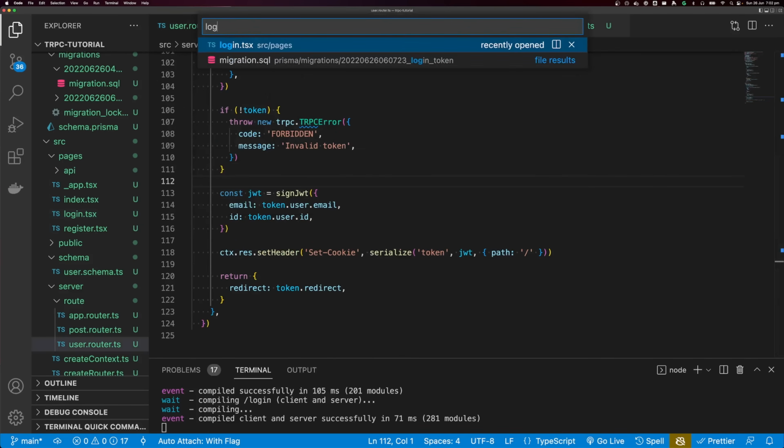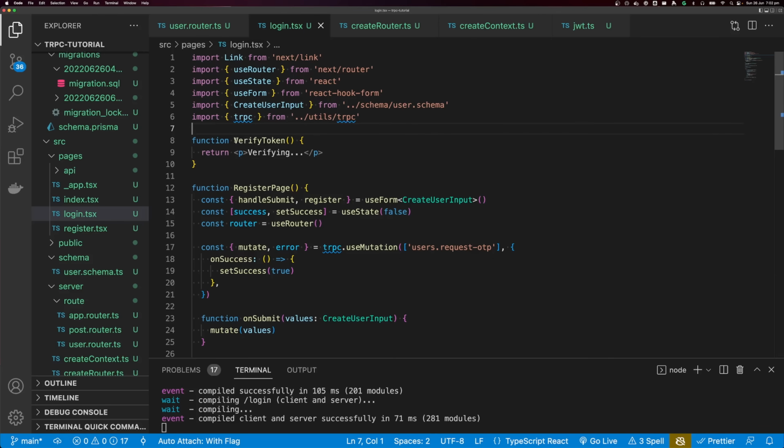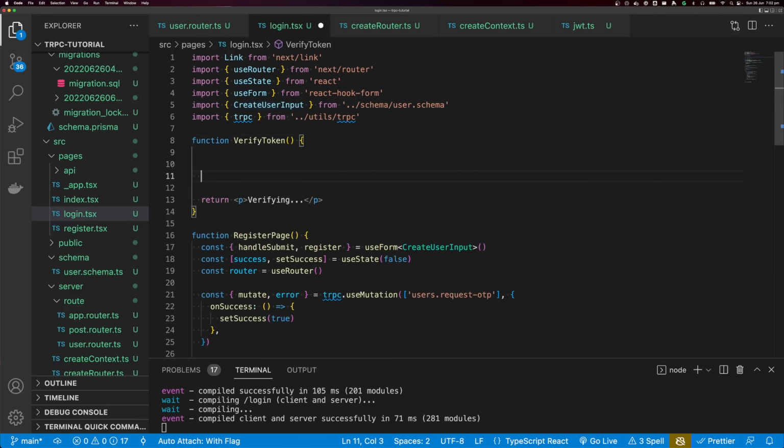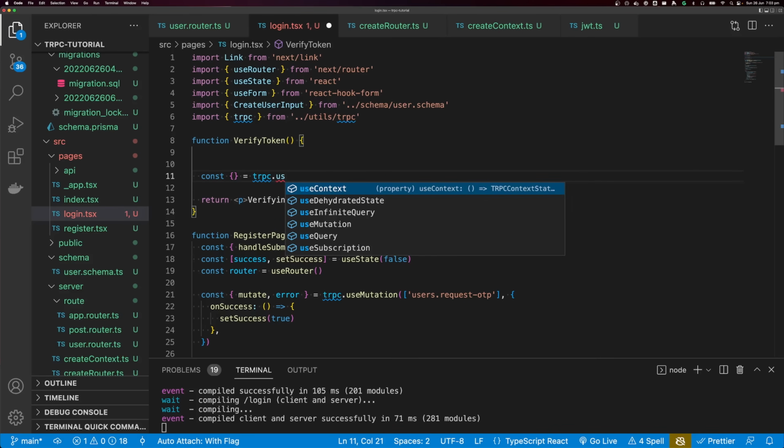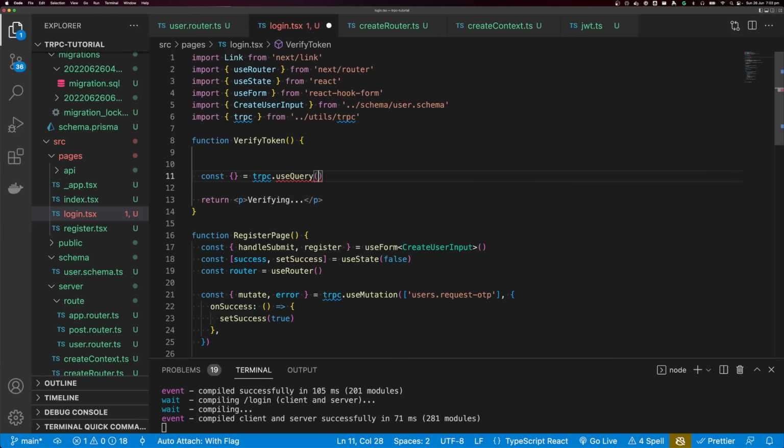So let's come back to login, and we're going to fill out our verify component here. So I want to use a query, const query equals trpc.useQuery. Query takes an array, and this query is going to be users.verify.jwt. We only have one query here, and that's because in our router, we only have a single query. This also takes some arguments.